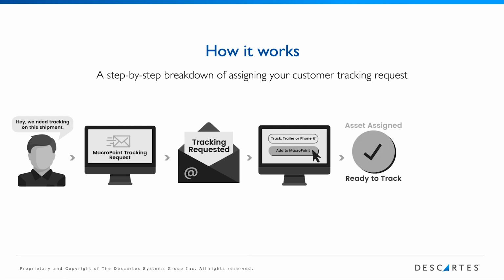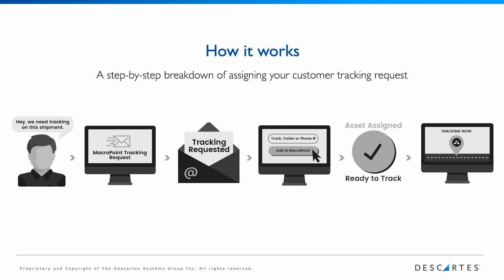Step 5. Once the unit information or cell phone number is assigned, a connection will be established. No further action is required by you, and the shipment is ready to track. If the connection method you've chosen is cell phone, the driver will need to download the Descartes MacroPoint app. Once the shipment begins, your customer will receive updates that the shipment is tracking now.